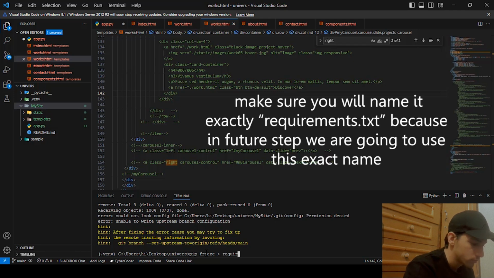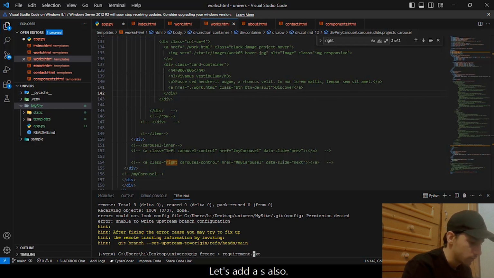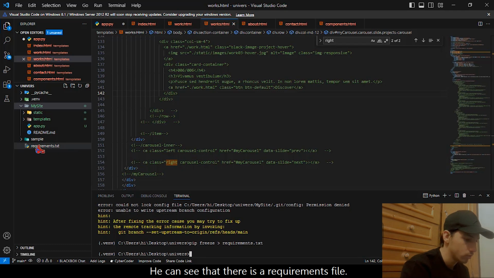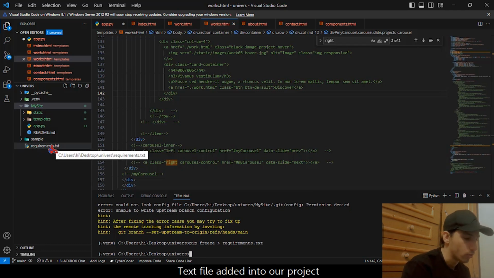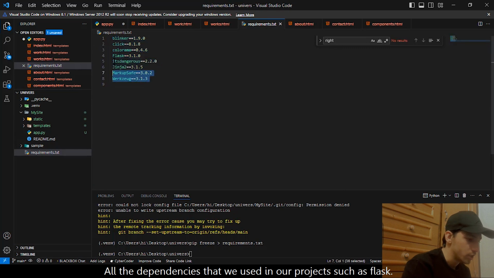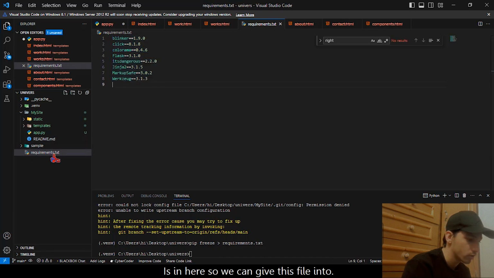Requirement.txt. Let's add an S also. And if we enter, you can see that there is a requirements text file added into our project. So if I open it, you can see that all the dependencies that we used in our projects, such as Flask, are in here. So we can give this file to our host website and we don't need to upload these folders.